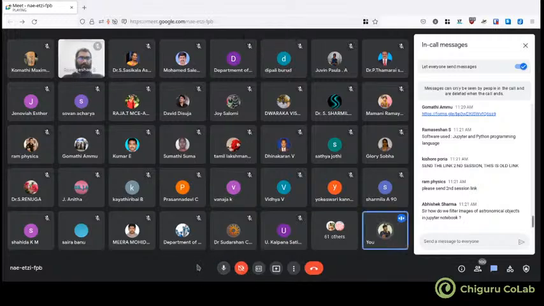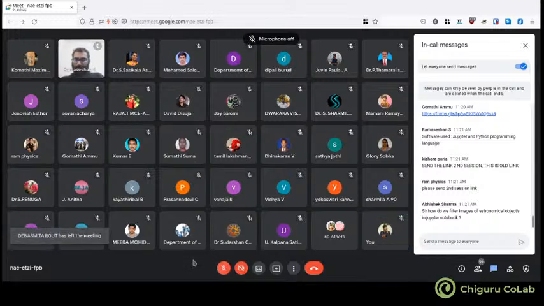Ram, there is a question in the chat. How do we filter images of astronomical objects in Jupyter Notebook? Filter what? Meaning, you want to translate what to what? You mean you want to translate RGB to something? Basically, we remove the dust particles and all, to filter it out to see the clear object.